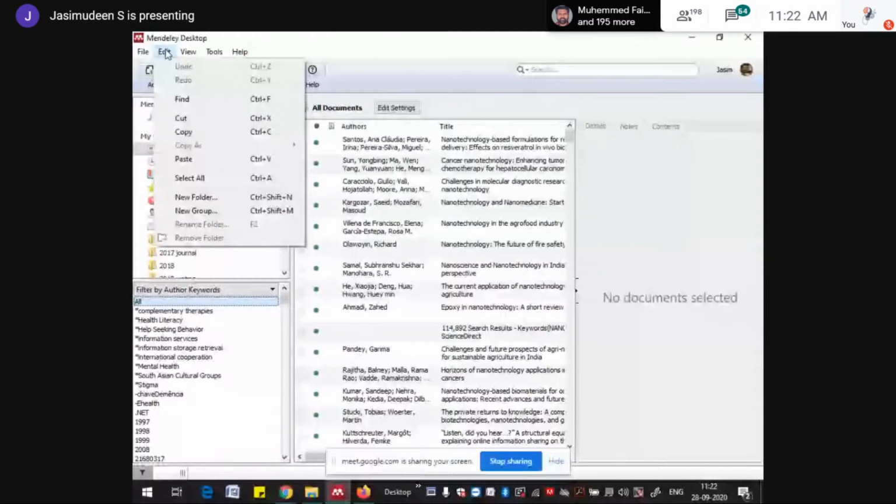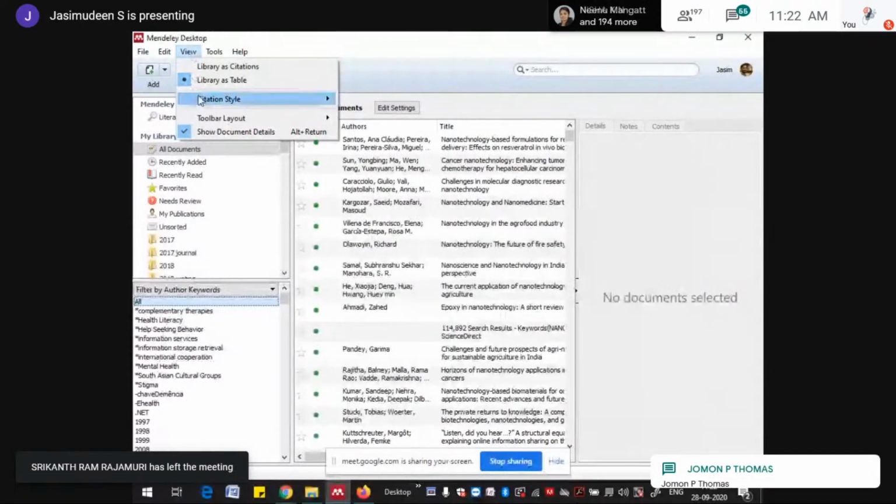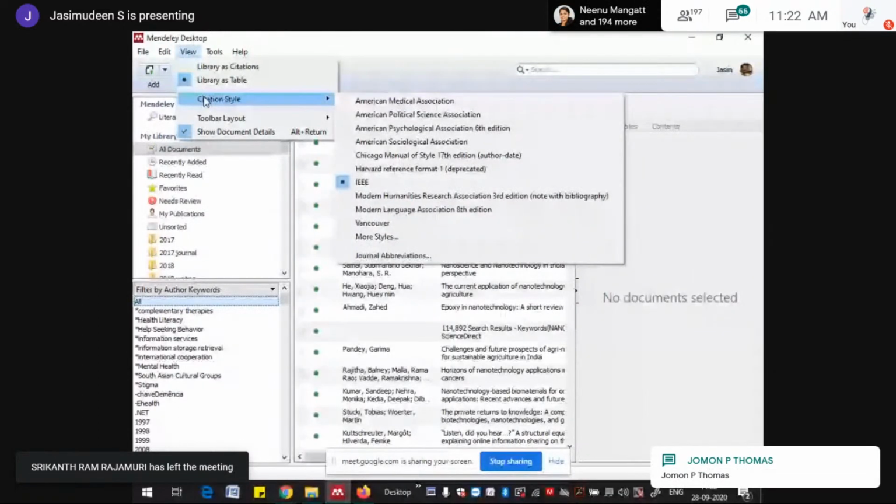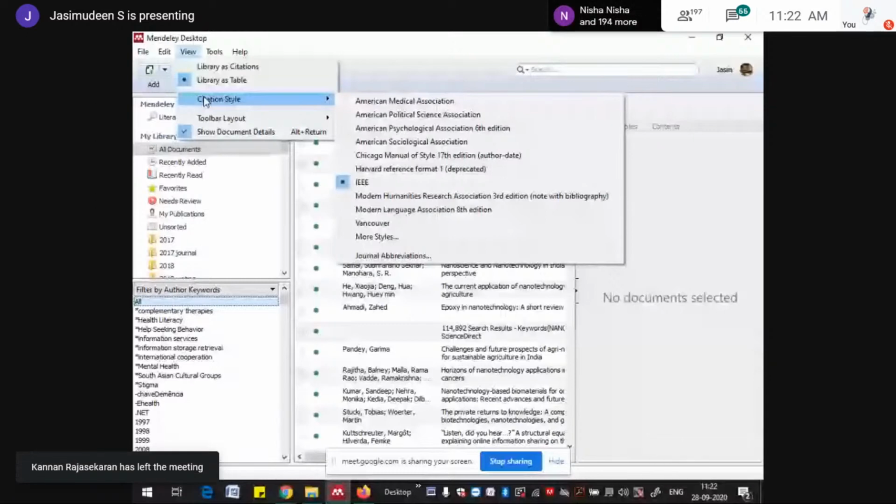Find, cut, copy, paste, select all, new folder, new group, etc. View. Then the citation style option. So many citation styles are available in Mendeley, around 5,000 styles. American Medical Association, American Political Science Association, etc.